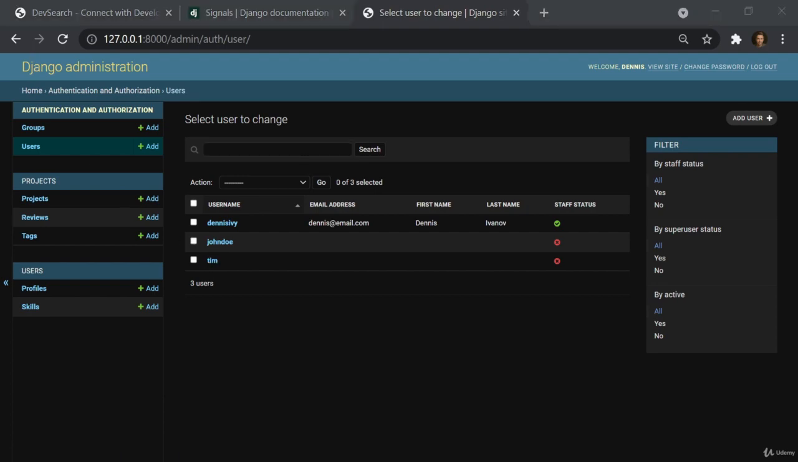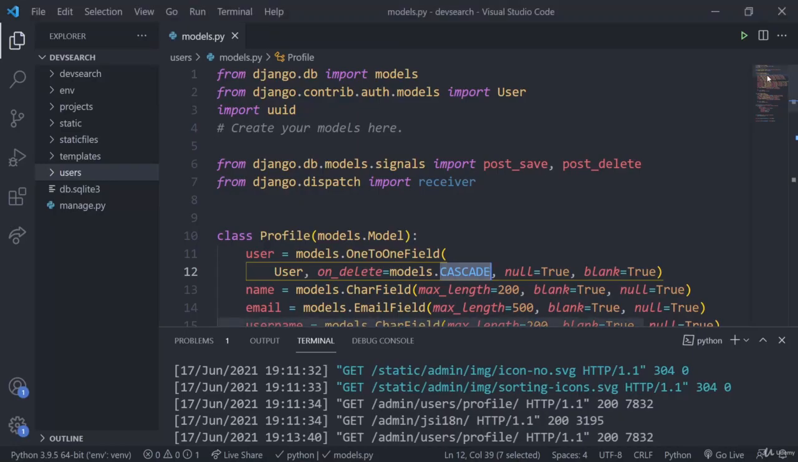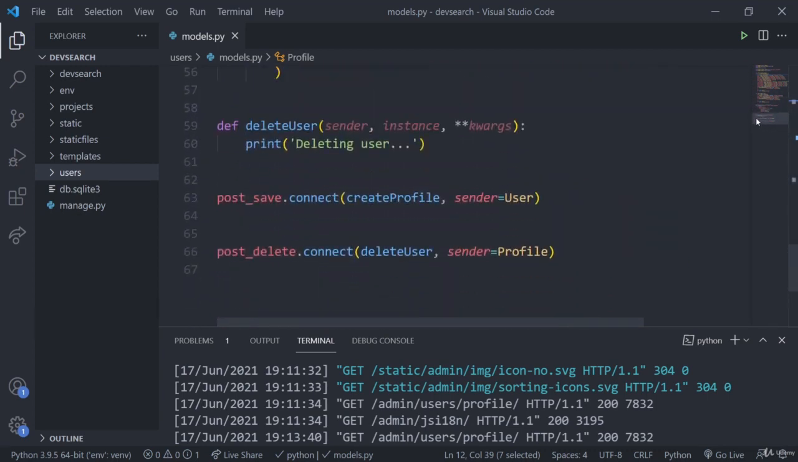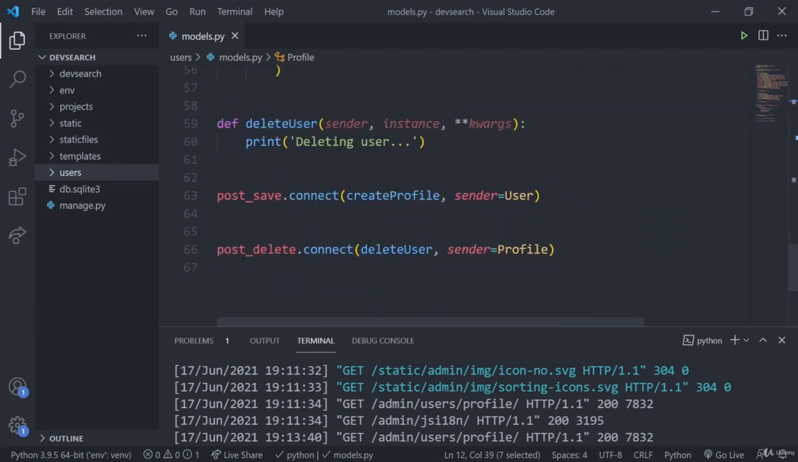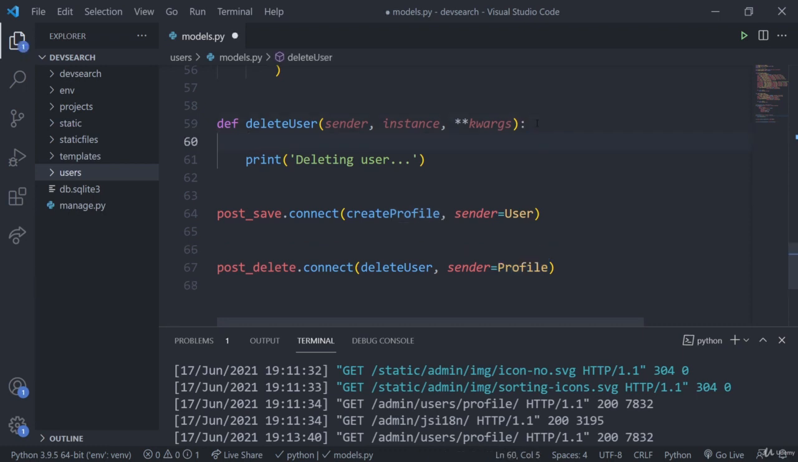So what we're going to do is use signals, and this is where signals are absolutely amazing. They make this so convenient. All we have to do is use this post delete, and we're going to listen to the profile. So when a profile is deleted, what do we want to do? Well, we want to go ahead and just get that user. So the user is going to be instance.profile.